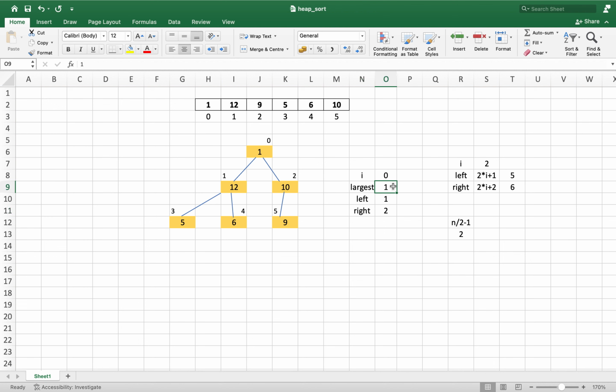So what's the element at index largest? It's 12. And what's the element at index right? It's 10. So is 12 less than 10? No. Alright. So the value of the largest variable stays as 1. My friends, I'm going into the details of the Heapify function over here.